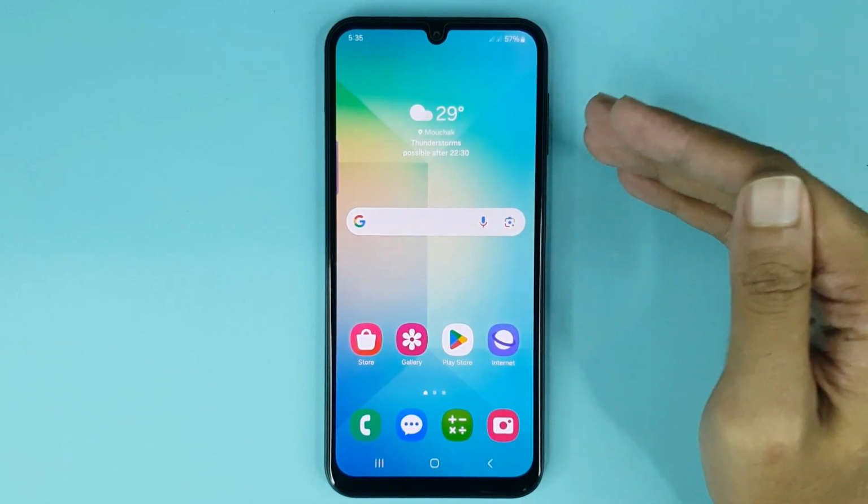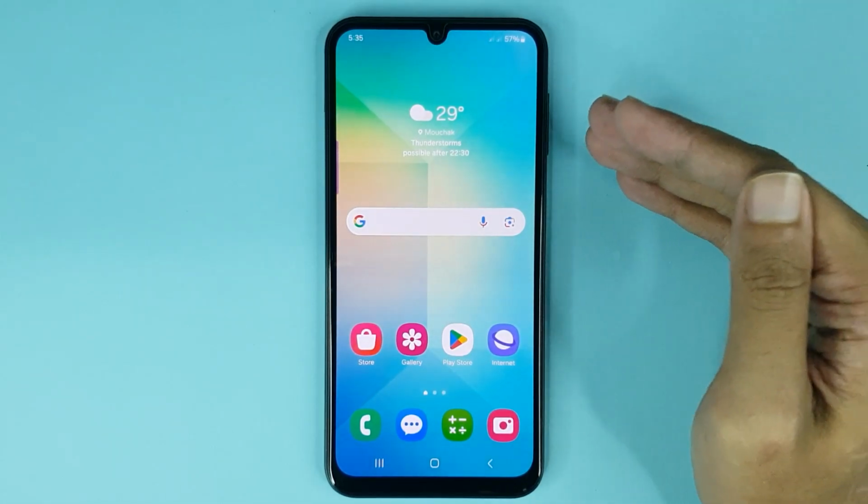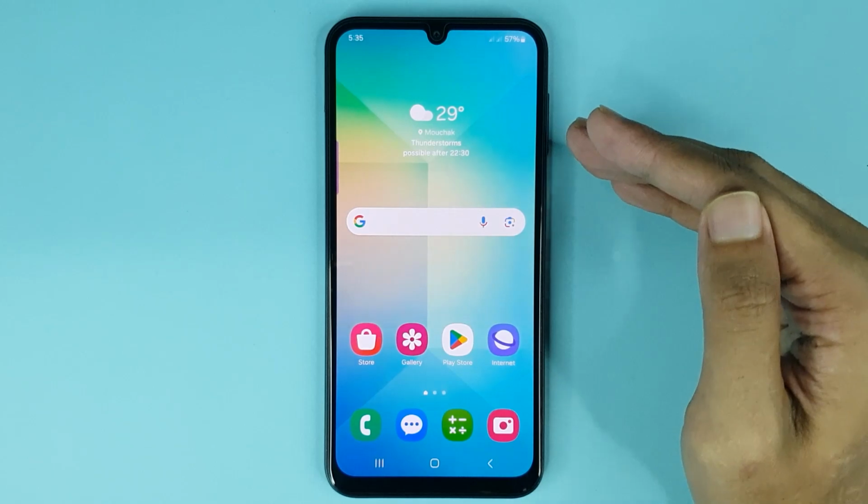Welcome to Drawliper channel, and in today's video I am going to show you how to change screen lock type in your Samsung Galaxy A06 phone.